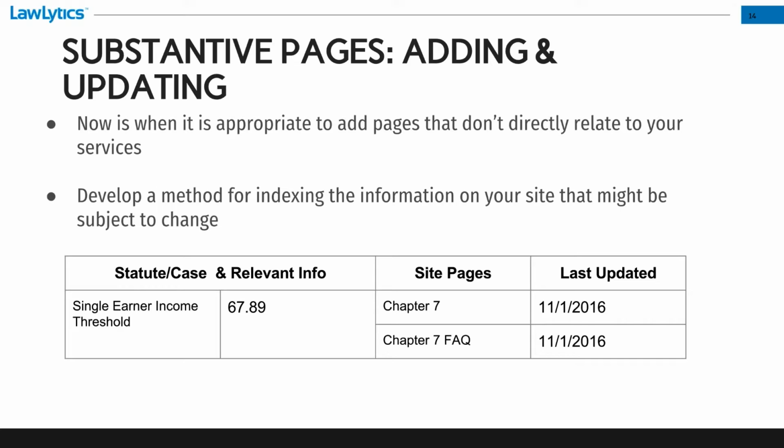So one of the things we recommend that firms do, especially when they're going to get to this really large size, is create some type of resource. A spreadsheet is a really easy way to do this, where you're keeping an index of which pages have particular statutory information. That way, if there is a change or you hear an announcement that a change is coming up, you can really easily locate these pages and create a game plan for updating them.